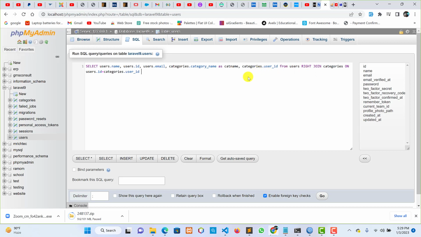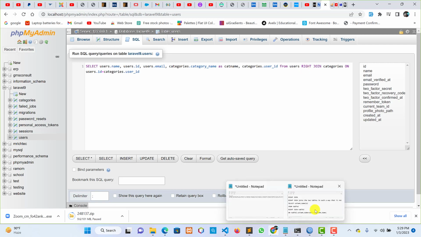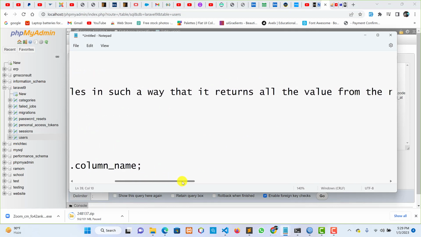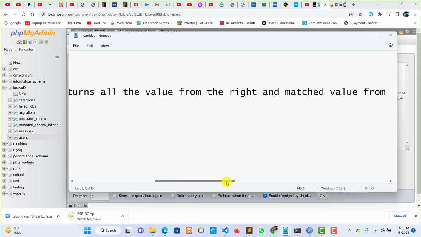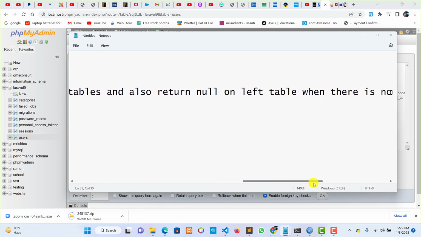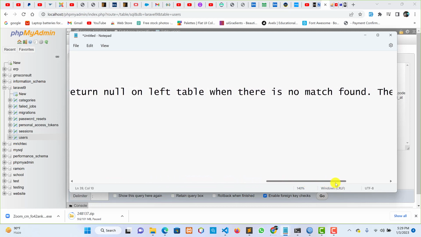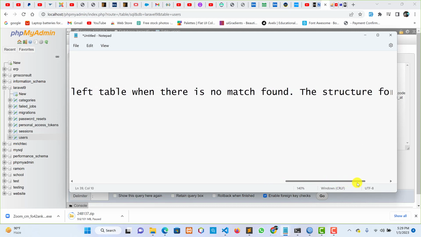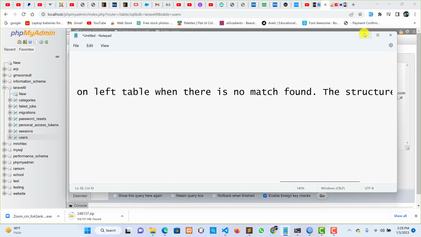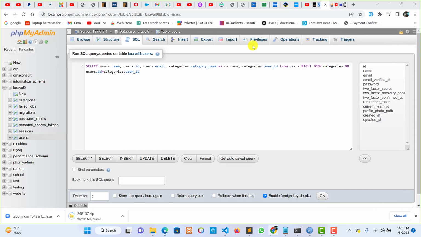Now we are saying that it will display all the columns on the right hand side, because right is the focus here. Let me show you this, guys. It joins the two tables in such a way that it returns all the values from the right and the matching values from the left table, and also returns null on the left when there is no match found. Okay, so it returns the structure for the right.